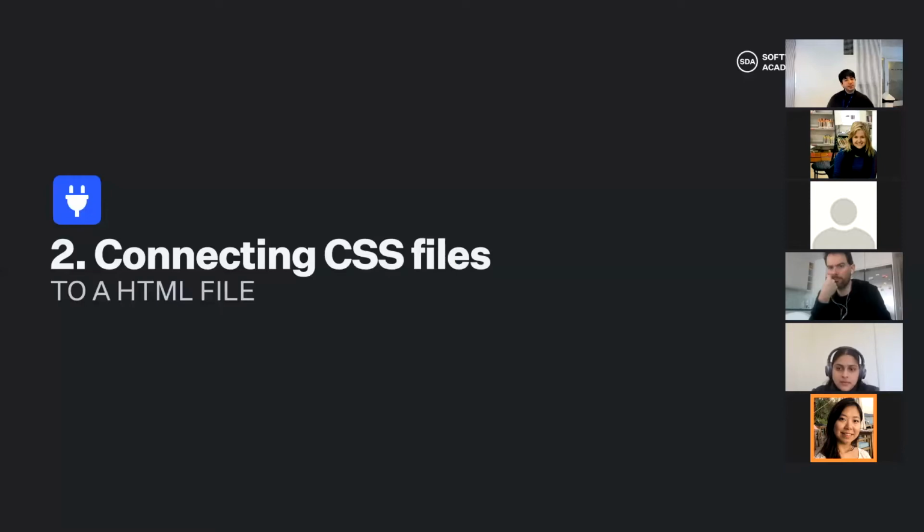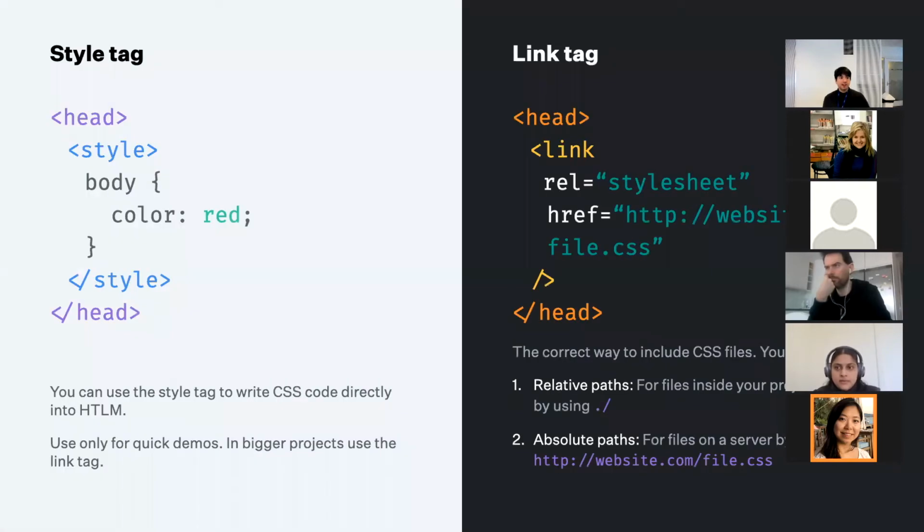Then the question will be, how do we connect our HTML with the CSS? As I mentioned yesterday, we can put the style tag inside the head tag for just quick demos. But for bigger projects, the correct way, which we saw a little bit yesterday, is using the link tag. The link tag allows us to put a file, either a file from the web, like in the example shown right now, or a file inside our project folder, which is called a relative path. So these are the 2 ways to do it.